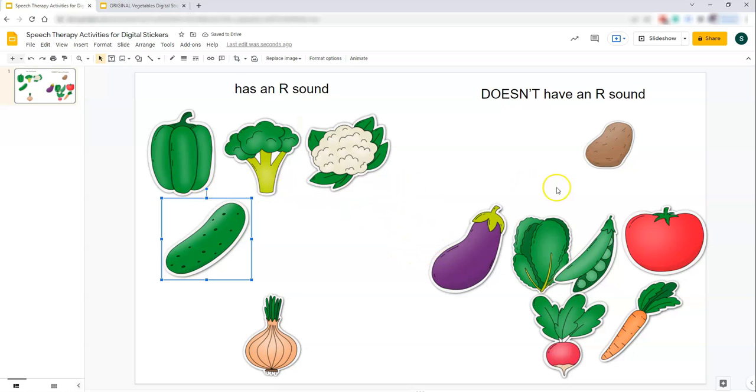So anyway, as you can see, there are tons of possibilities for ways to move these stickers around and manipulate them, categorize them, talk about them, that allow you to target articulation at a more conversational level.